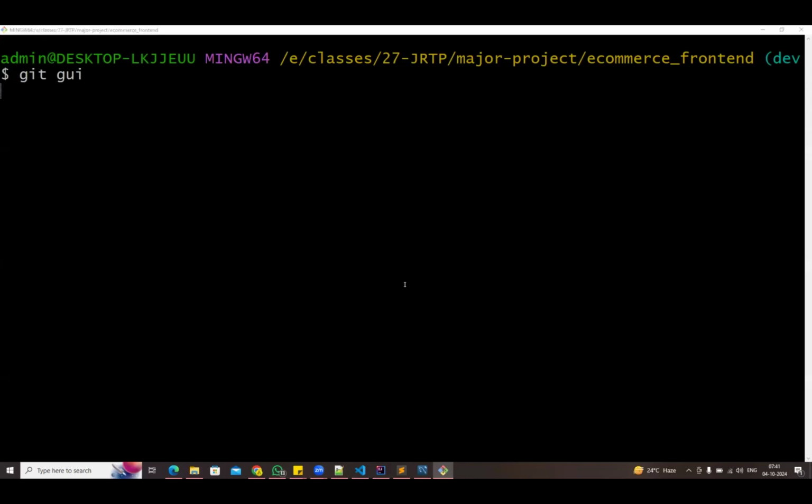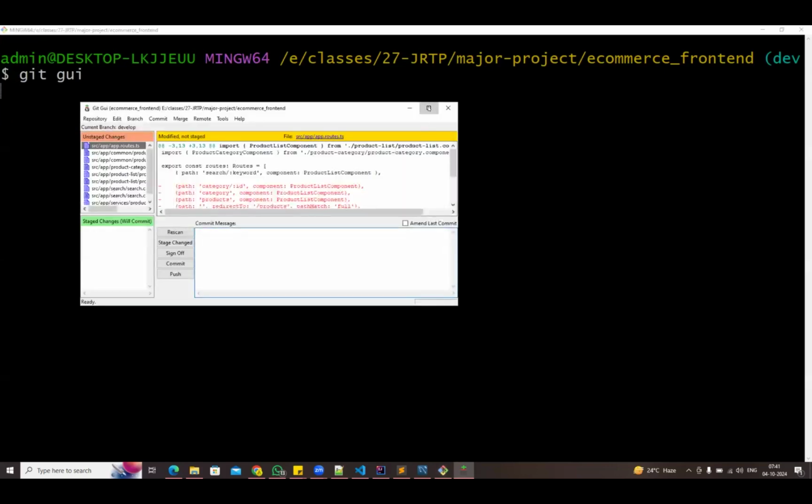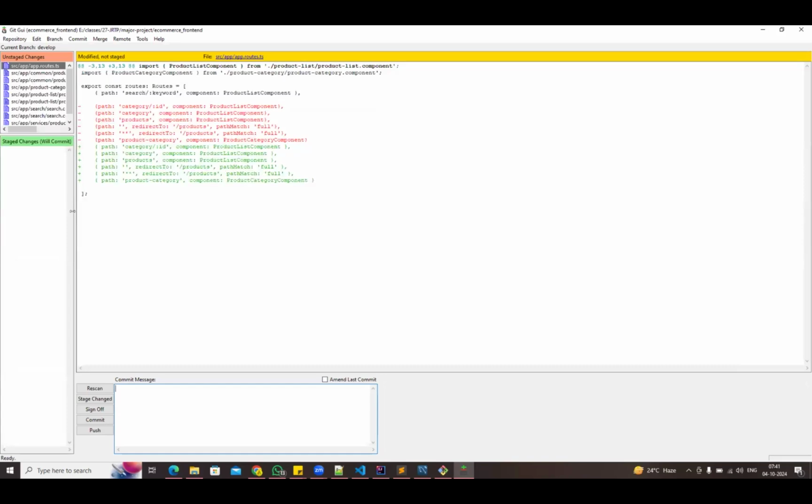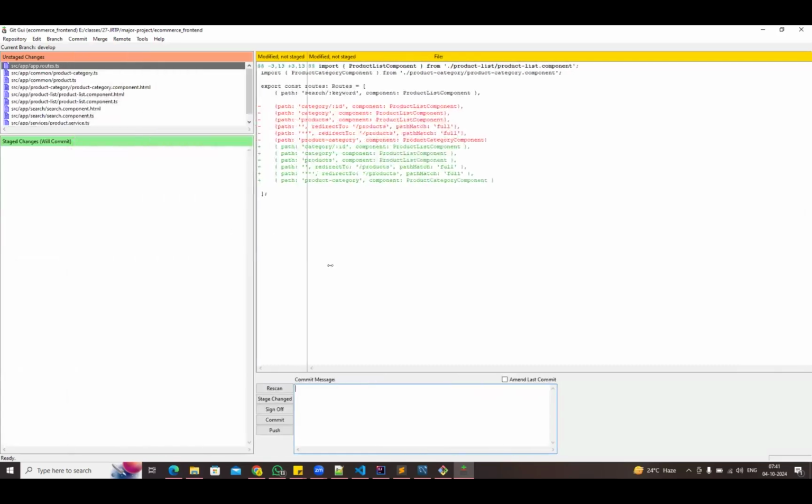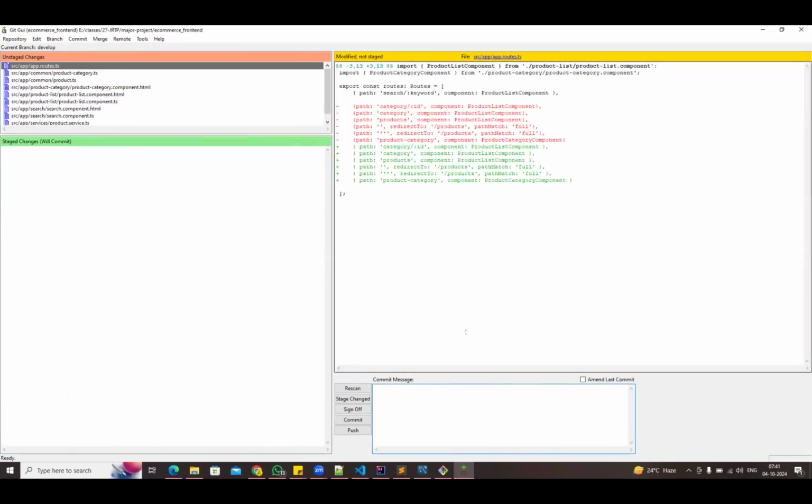It will open that GUI tool where I can see what all the code changes I have done, and I can add them to the staging area. Then I can merge the code changes. So first thing, app.routes.ts, routes file is modified, some space alignment I have done. If I click on this file icon, then it will be added to staging area. Currently, all my files are in the unstaged area.